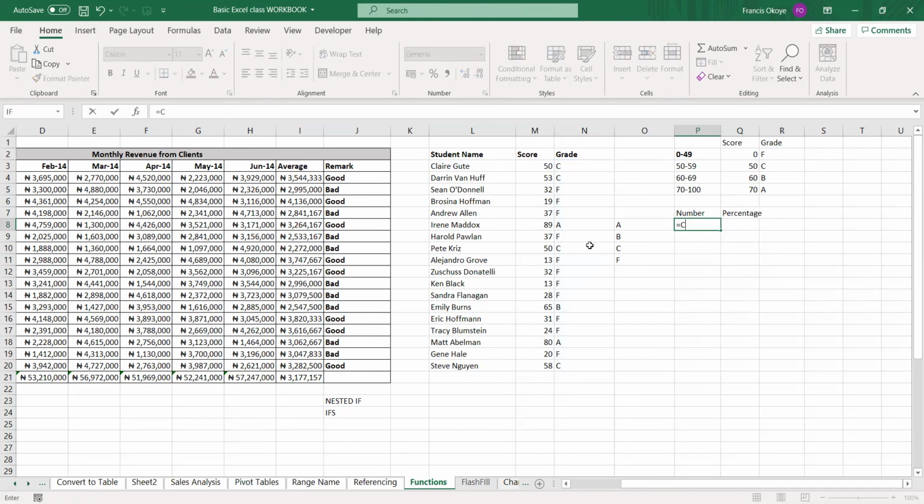Equals COUNTIF what? Where's the range? This is the range. I'm going to hold it constant. Okay, comma. What's the criteria? COUNTIF what? A. Okay. Close brackets.